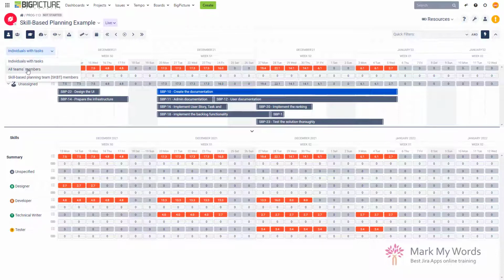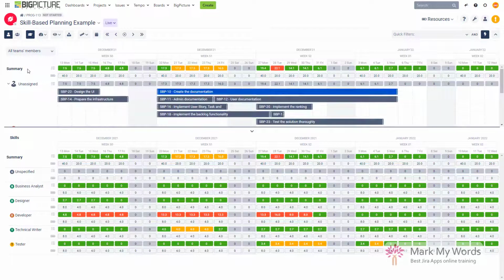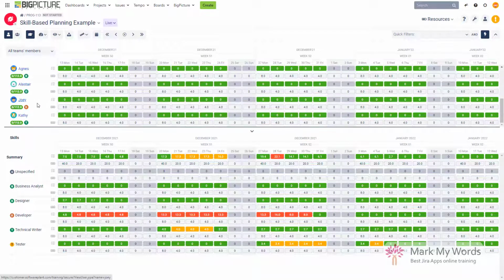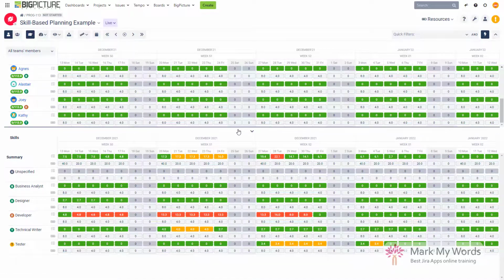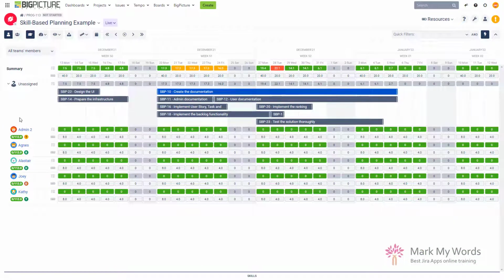So that's why this view is basically not showing us anyone, because no one is assigned to anything. But if we go to all team members, things will change, right? So if you go to all team members, we will see all the people over here. So I can scroll down, actually, let me do it like this, right? So we can see that we have all the people over here. They have no tasks, but they have the availability, right? So we can see that Agnes is available here and so on and so on.